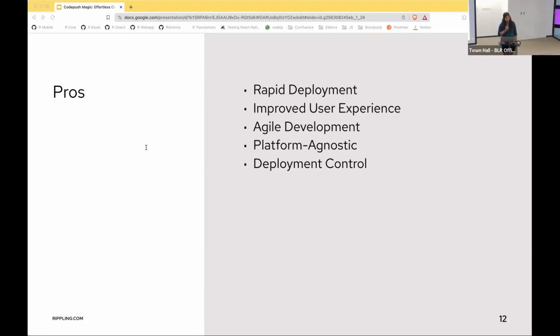Then it's platform agnostic. It works on both iOS and Android. Because in React Native you write the code in JavaScript, and it works for both iOS and Android. You don't have to work separately on Android or iOS. It will work directly on both, and we can send the updates to both platforms instantly.